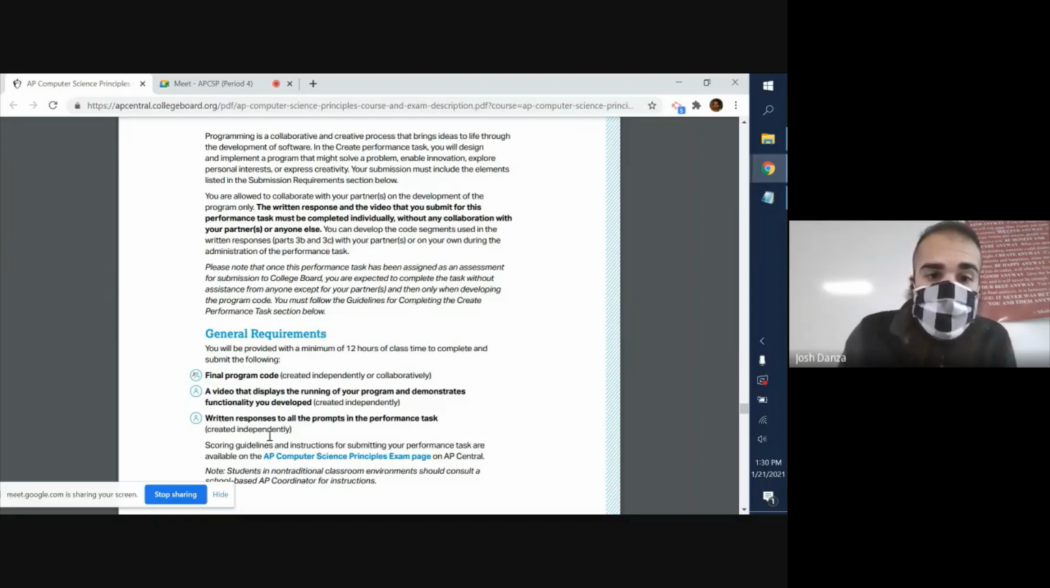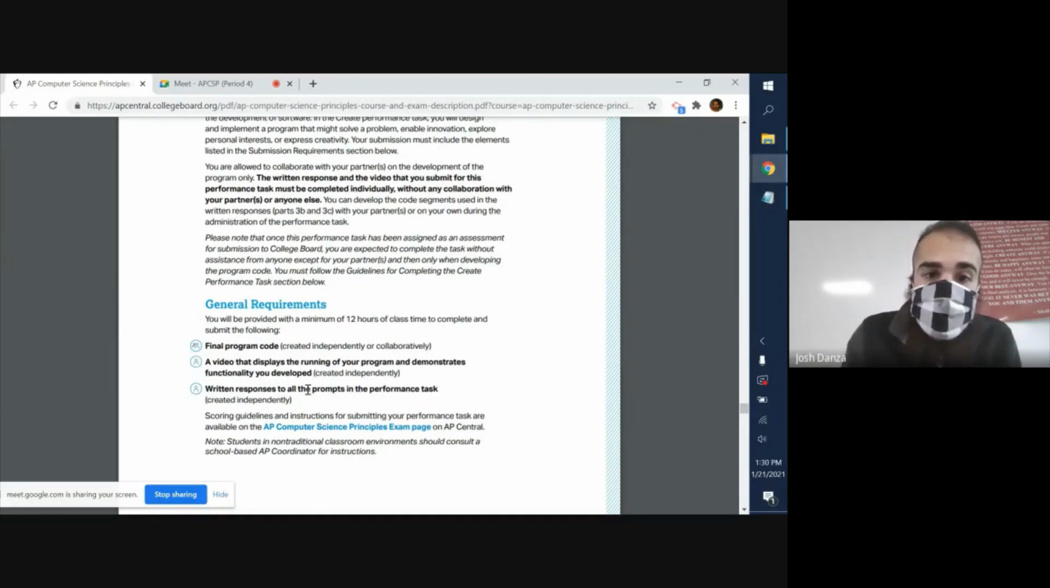And then the last thing are written responses to all the prompts in the performance task. And the prompts are going to be below, and I'll walk through that part. So really there's 3 things. Like I said, there's going to be the code, the program that you're writing, right? You're going to make a video, and then you have to write back the written responses. Okay, it's going to ask you questions about your code, and you have to answer them.